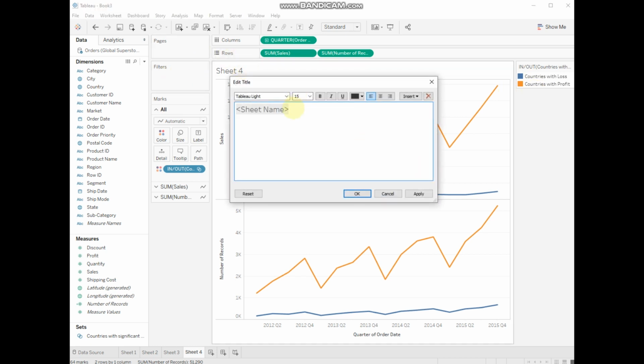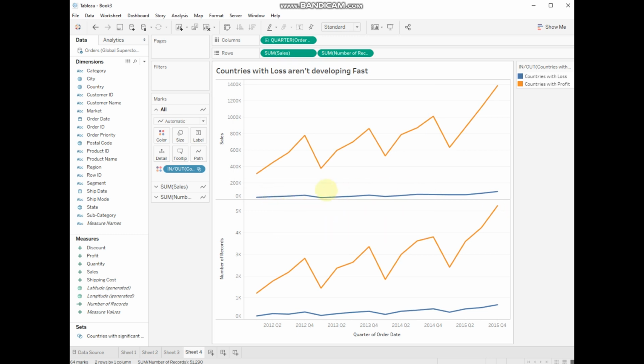To rename this, we change this sheet to countries with loss and developing fast. You can clearly see in the line plot that the blue line is the country that we have filtered out, that is in the set with significant loss. Over time, the sales volume is not increasing, and similarly the number of records, the transaction numbers. So even with greater subsidy, they are not actually growing fast. This is the plot we have created.